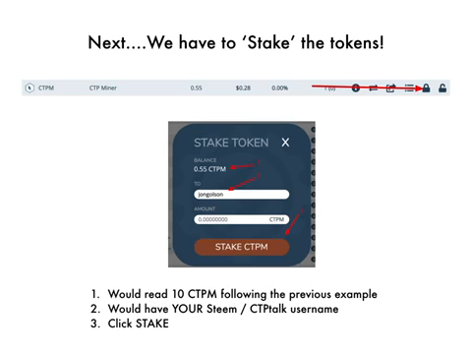Once you press that lock button, this is what we want to click on, the lock button. That is where you're going to stake this stuff. So you click on the lock button, this box will pop up, stake token. The balance says 0.55, that's just what I have in my account, but you would have 10 CTPM. So the number 1 there would say balance, it would say 10 CTPM. The number 2 would be your Steem username. It wouldn't say Jon G. Olson. That's my username on Steem and CTP Talk. So for you, you would have your Steem username. It would automatically be there, and then you click stake. That's it. Super simple. But you have to do this.